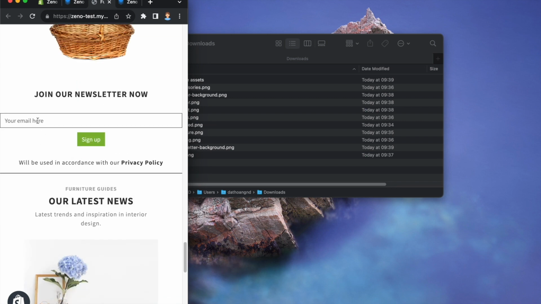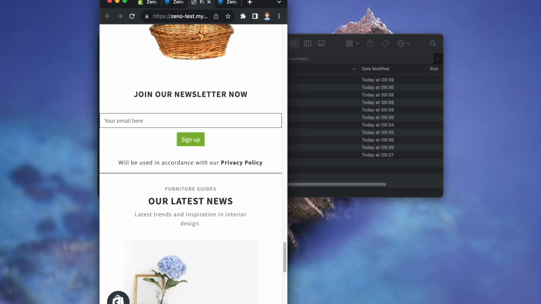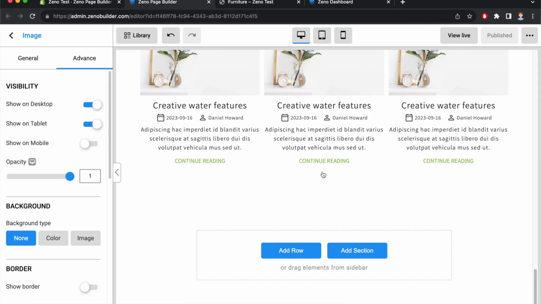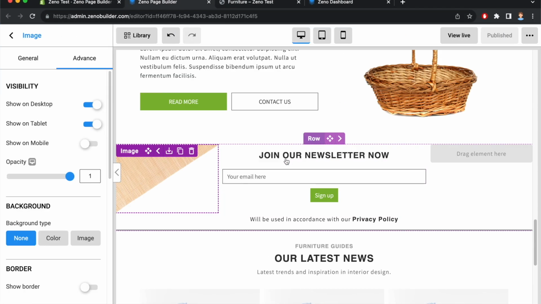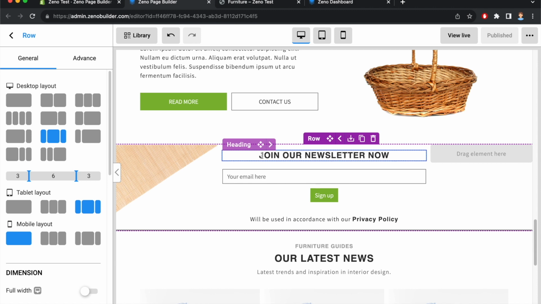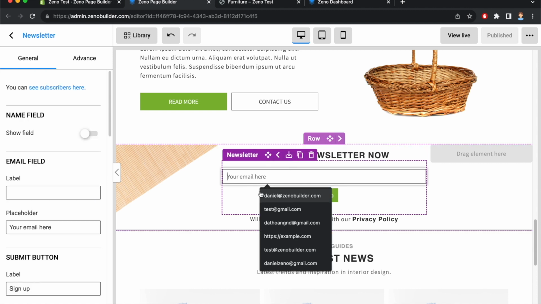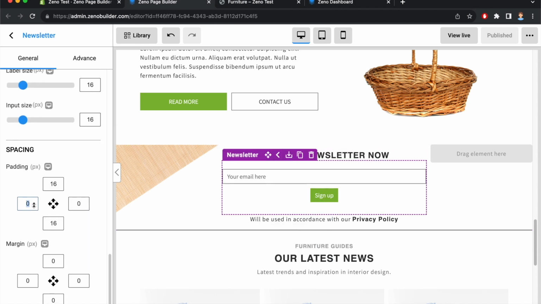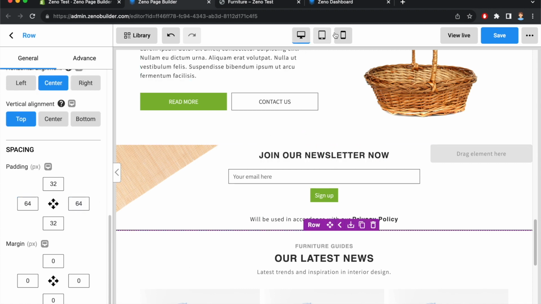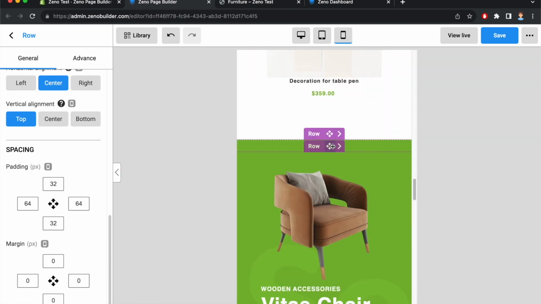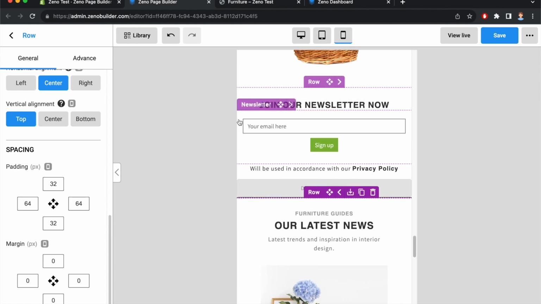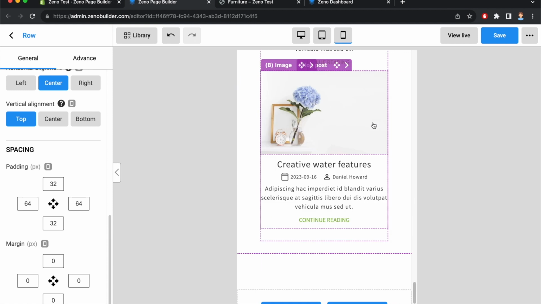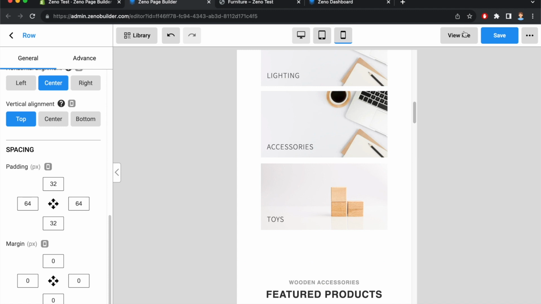And we need to add this padding for this newsletter element on mobile also. So I will choose the newsletter element and just add some padding for it. You see now it has padding and looks pretty good.